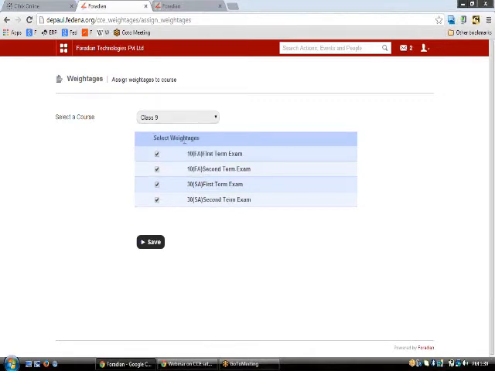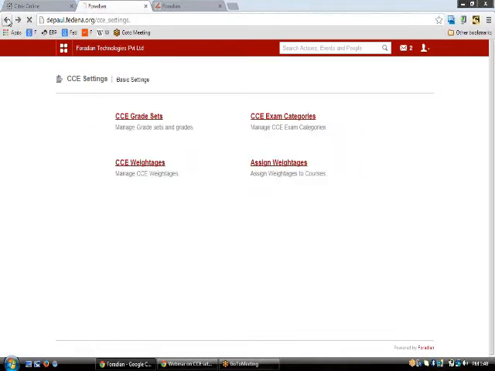So let's go to class 9 and then hit the save button. Whenever you select this class 9 and hit the save button, this will mean that all these weightages are to be selected for this particular course. So this is what we do when we assign weightages to a particular course.